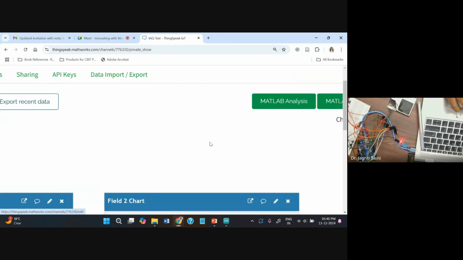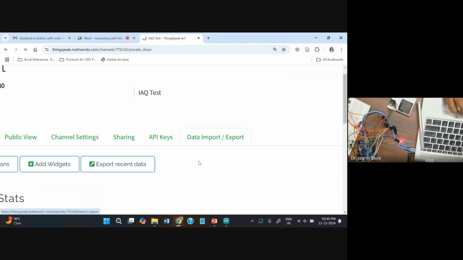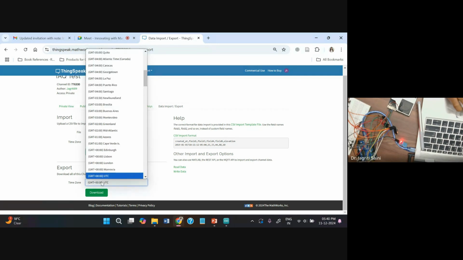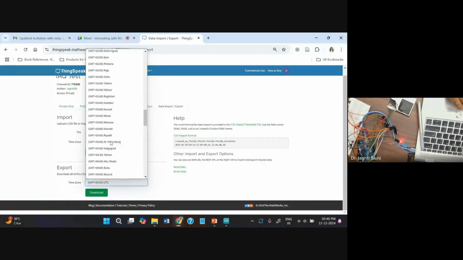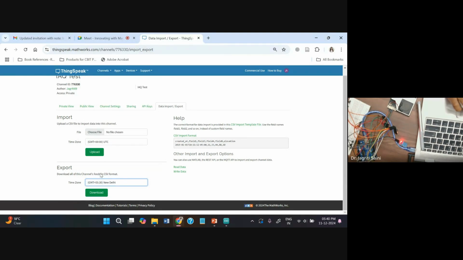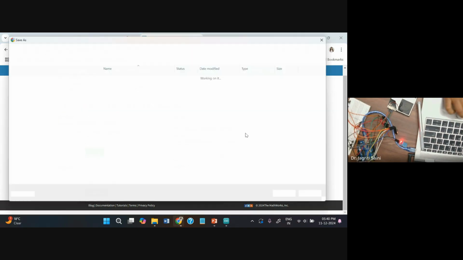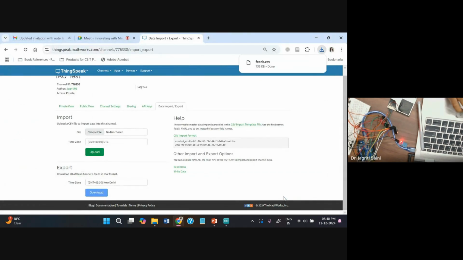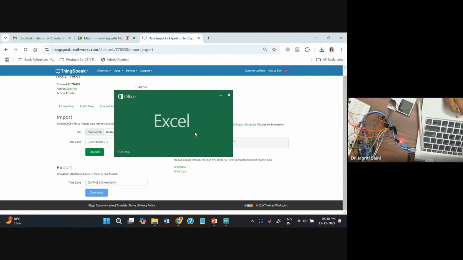And later on, when you need to get this CSV file, you can click on data import export, and then you can choose the time zone from the site wherever you are making the measurement. For example, for India, I can pick up New Delhi from here, and then we can download. Although this particular file doesn't have continuous data, so we will just see some random feeds over here, but still we can visualize that it is gathering data for all the field variables.